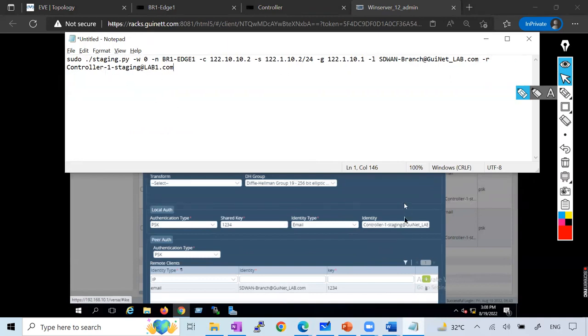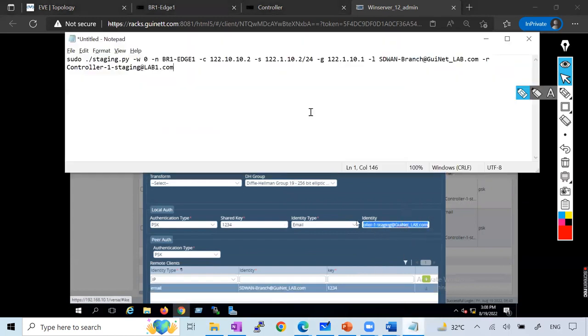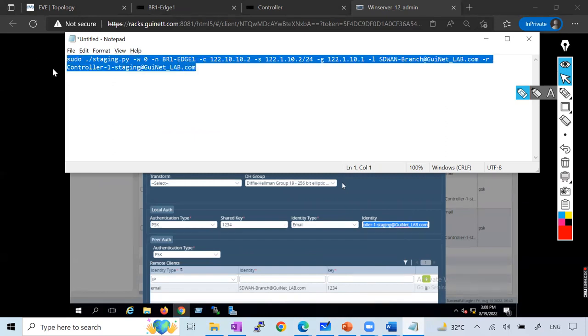So in controller also everything will be the same. Let me just see. Only the last stage we have to change, that is GuiNetLab.com. One is the branch, one is the controller. So now it is okay. Now my script is fine. Now I'm ready with the script.